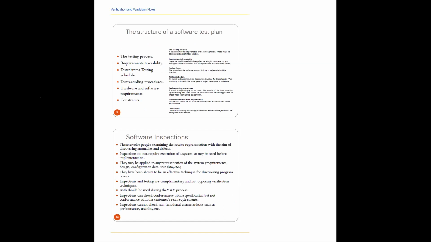And then the structure of the software test plan: you have the testing process, requirement traceability, testing schedule for all the items you have tested. And also you have the testing recording procedures, hardware and software requirements, and also those requirements and constraints that should be anticipated during your software testing.